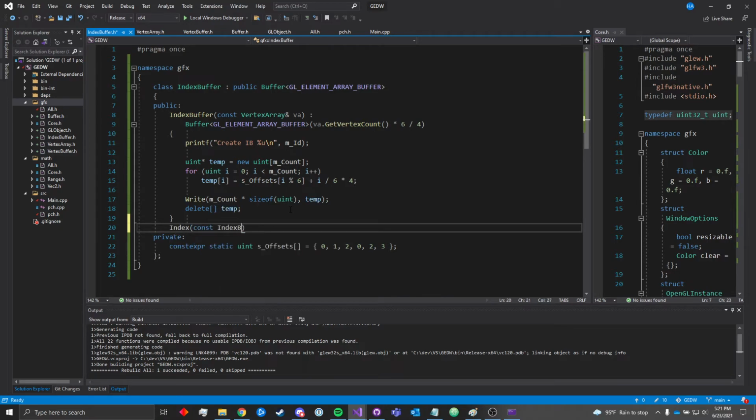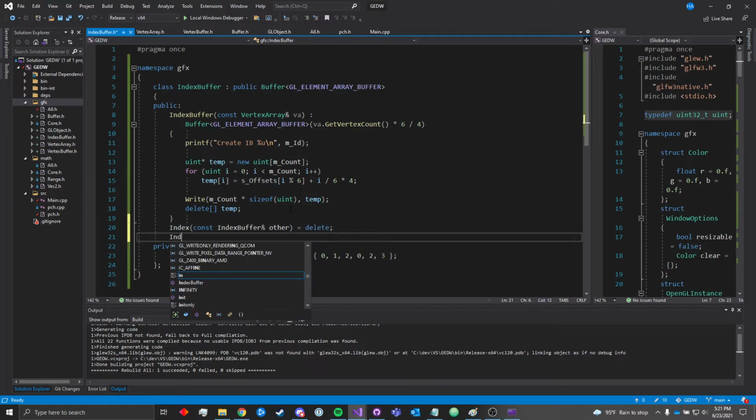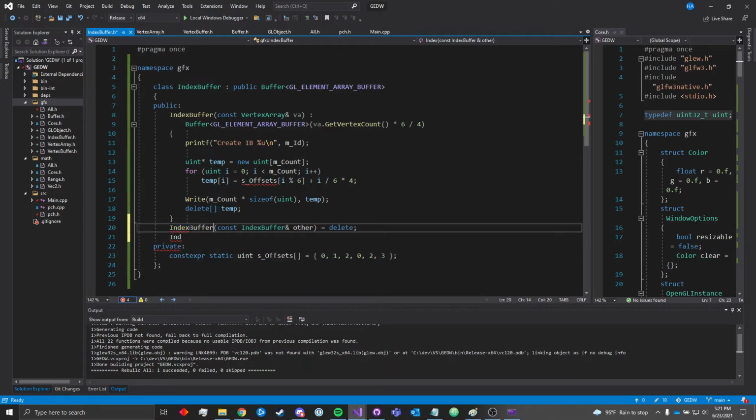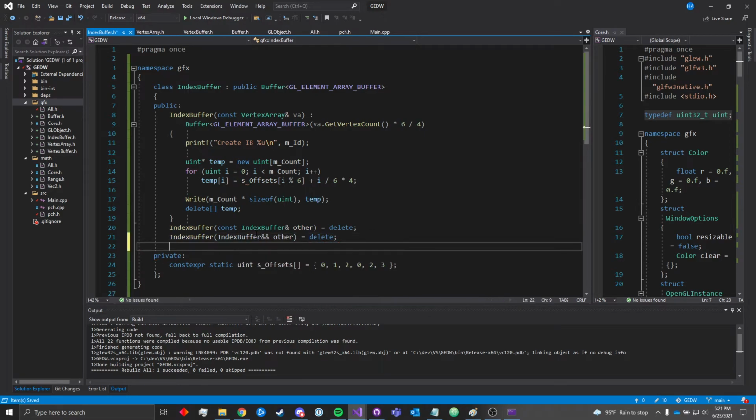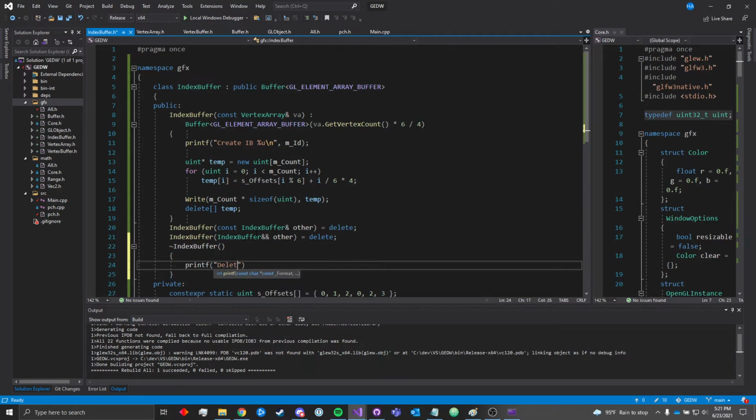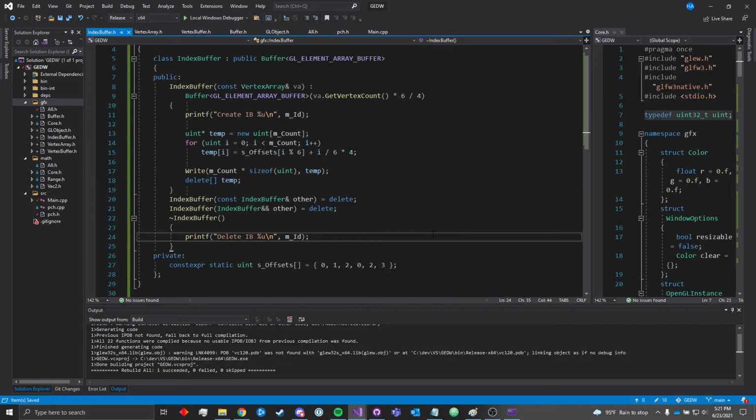Then, of course, we're going to do our copy and move constructors. Just delete those, like that. And then in our destructor, just print that we have deleted it. All right. So that's a very short class, fairly simple, but again, the complexity is in the loop here, just like the vertex array.